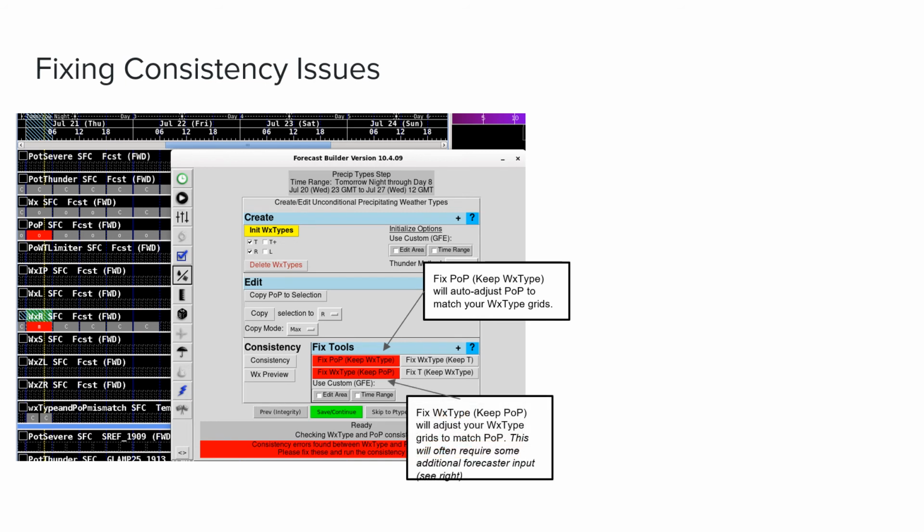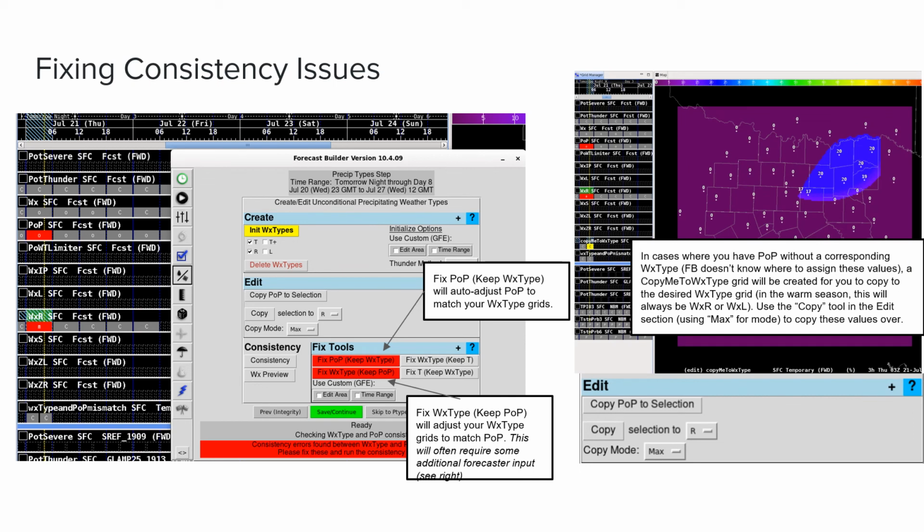The other option is the Fix Weather Type Keep Pop button, which will force the weather rain grid to match your pop. In some situations, this will just automatically clip your weather type grid with no other interaction needed from you. Other times, when the weather type grid needs to be created, you'll have to provide Forecast Builder a little more information.